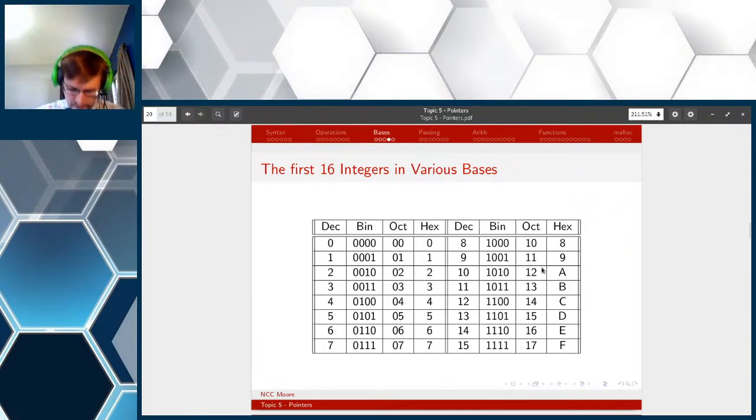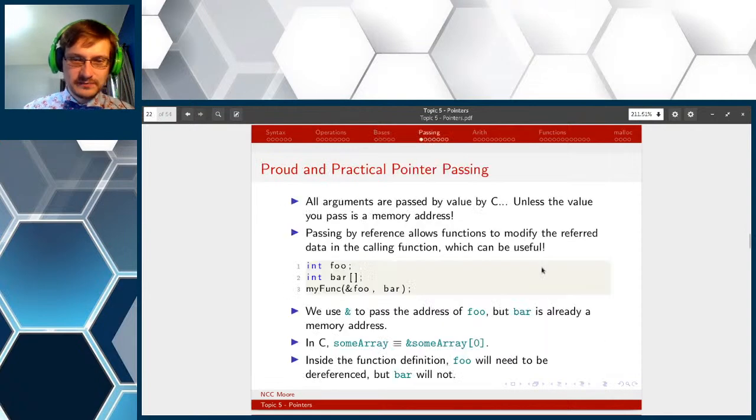Anyway, I hope whichever prof is teaching that doesn't mind that I just gave away methodology for a lab that you will be doing next year. Anyway, so, proud and practical pointer passing.